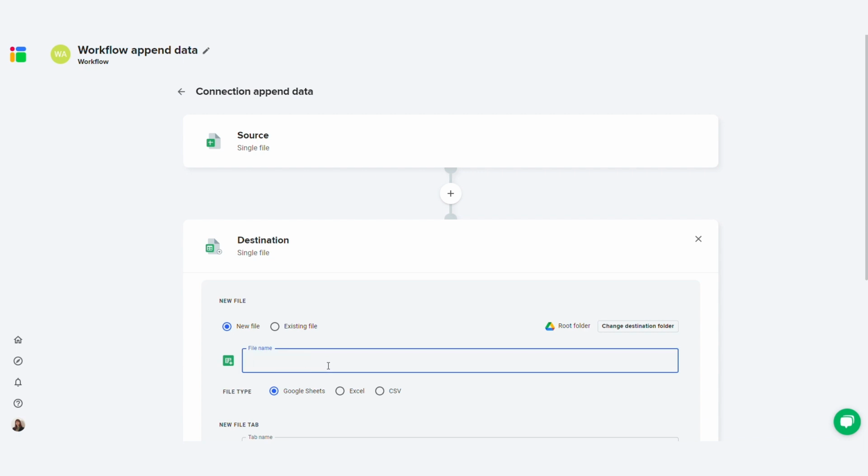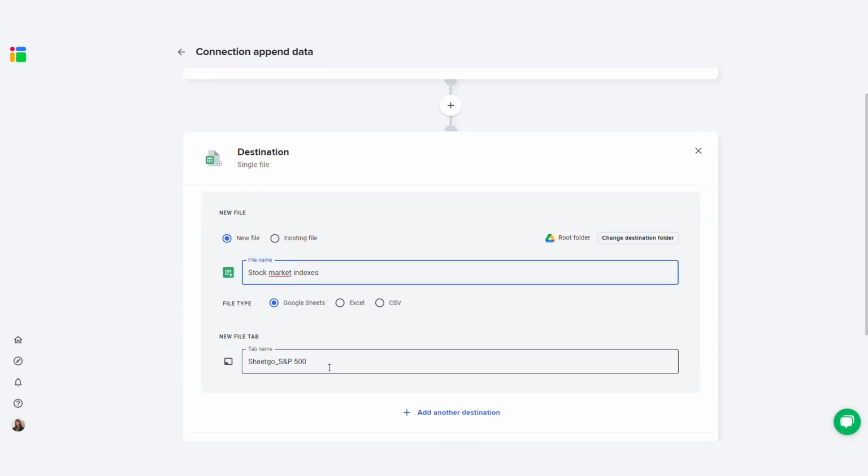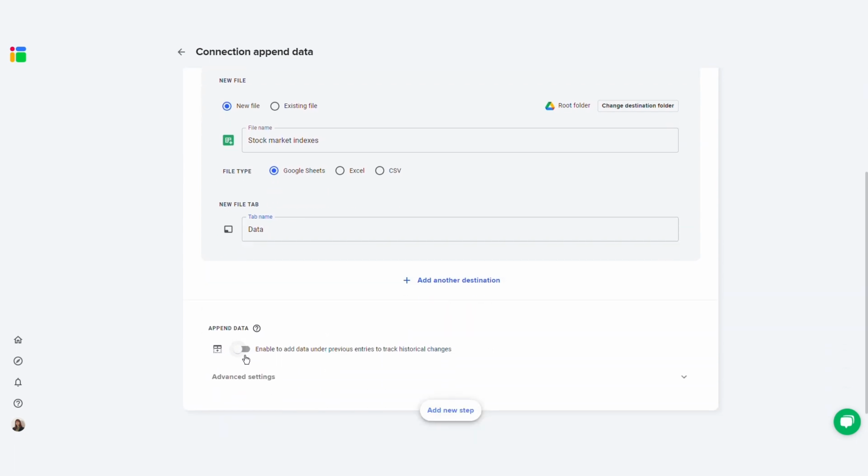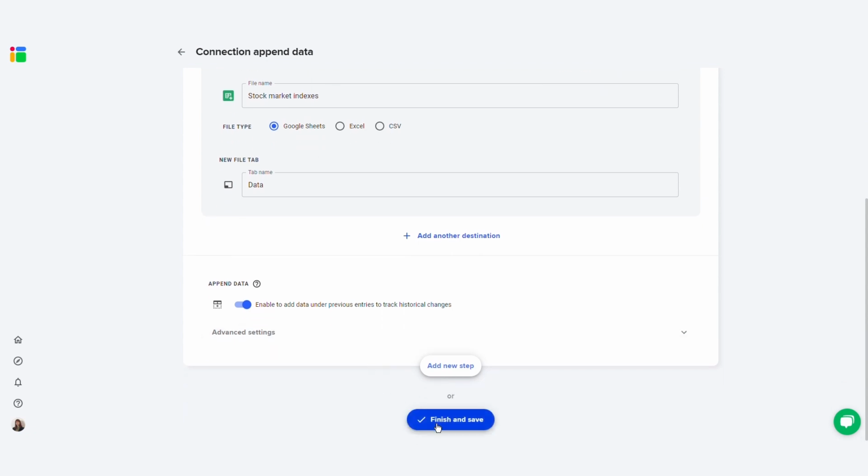Under File Name, I will rename the file. I'll call it Stock Market Indexes. You can also rename the tab. I'll call it Data. Enable Append Data by sliding the button to the right. Now click on Finish and Save to create the connection.